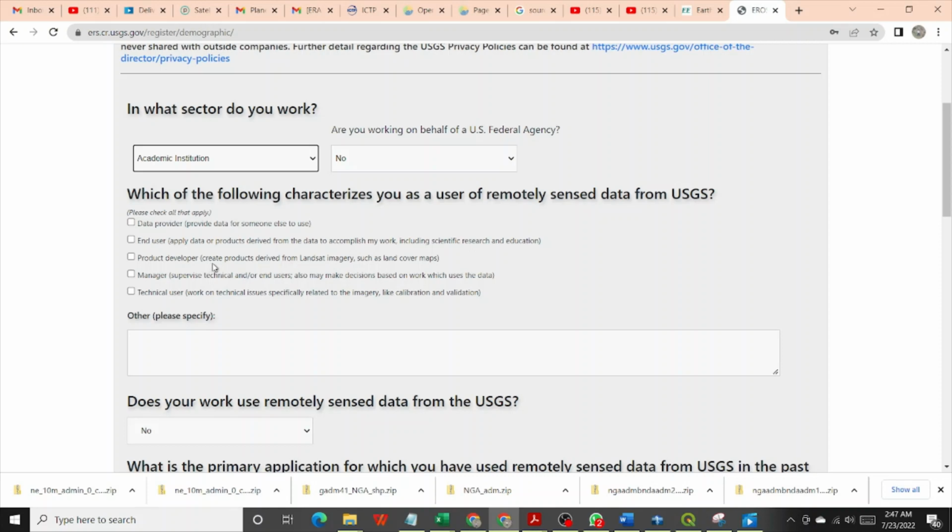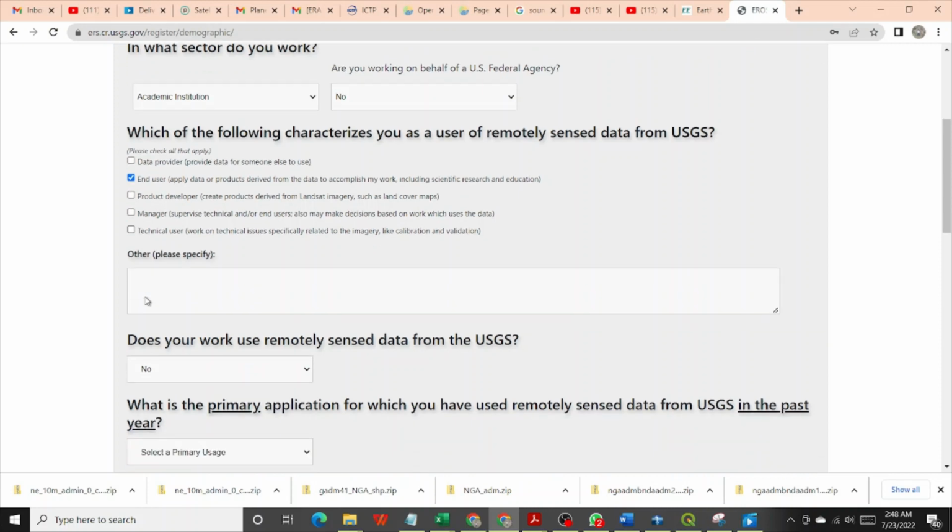Product developer, not necessarily me. Manager, supervisor, technical and or end users also may make decisions based on work which uses the data. Possibly for me, technical user, not necessarily, but end user, which involves scientific research and education. So that's where I work.